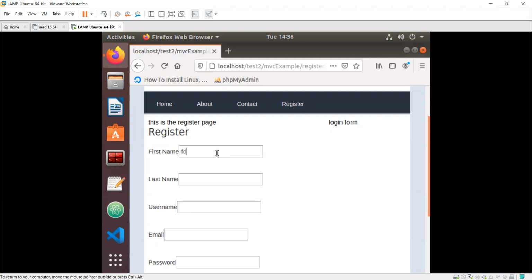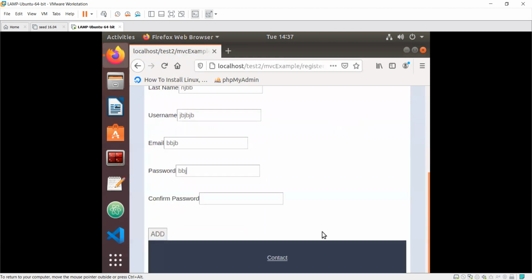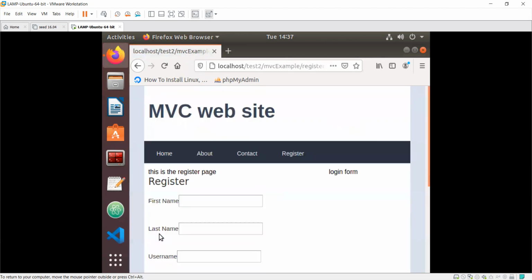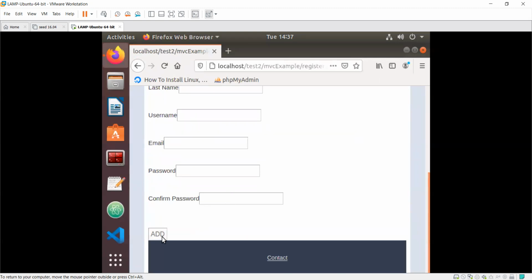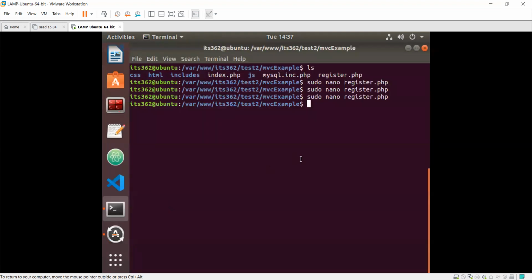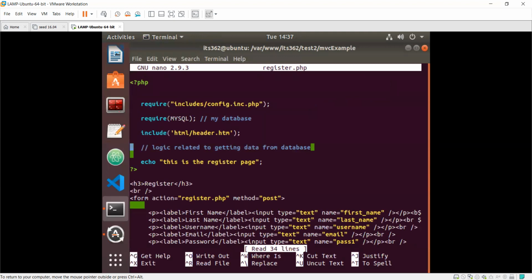All right, so hopefully all of these work, right? Okay, and then we would hit add and something needs to happen. In that case, what happened was that we sent the data back to this page itself, right? So it went back to this page itself. So now we need to address that. So we go back to the register.